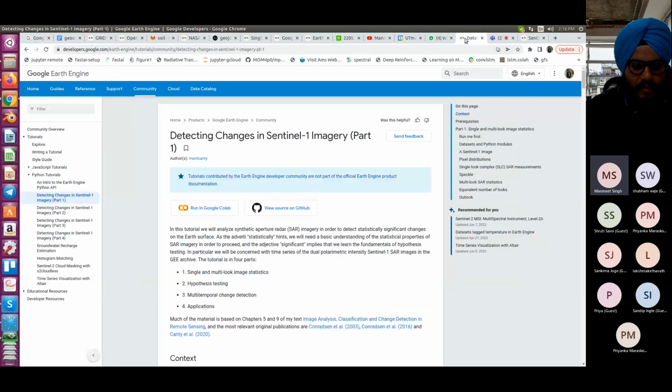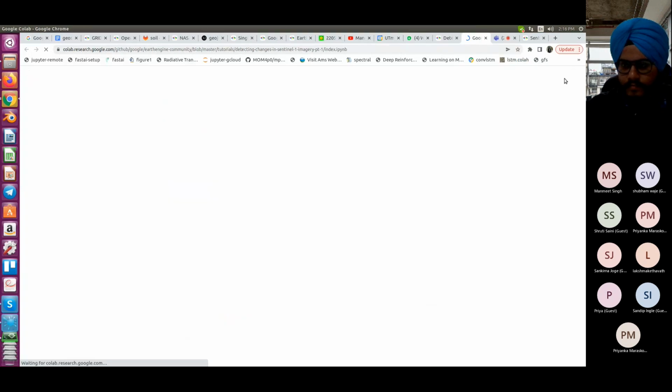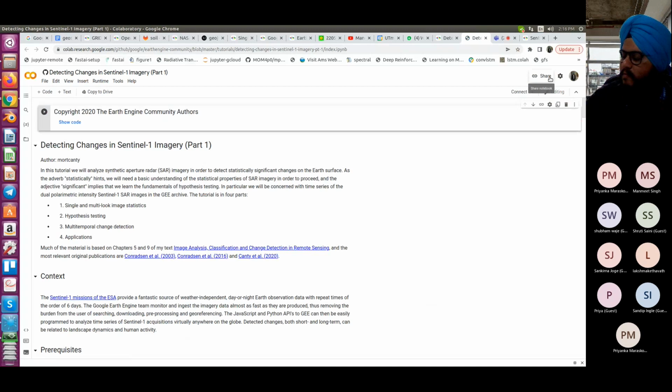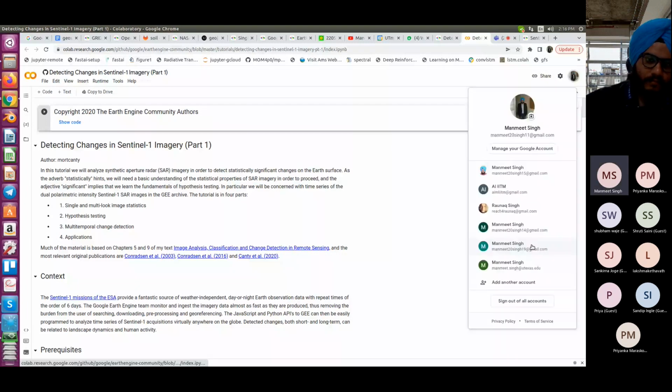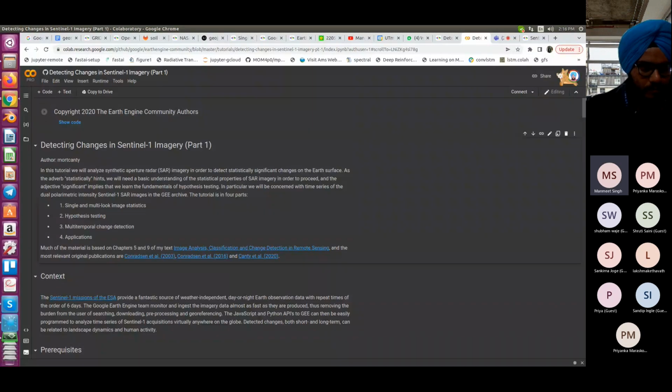Okay, so we were on this detecting changes in Sentinel-1 imagery. Let's run this in Google Colab. This is authored by Mort Canty.